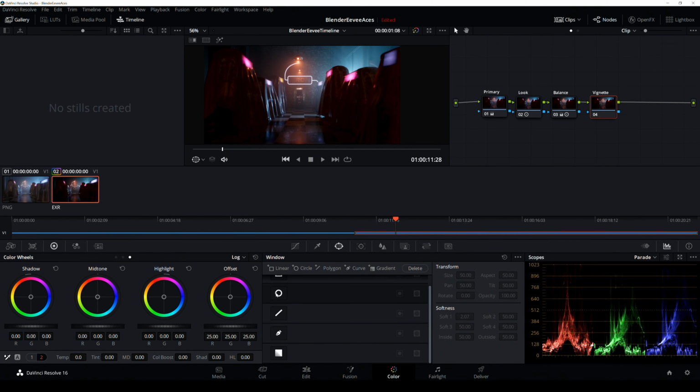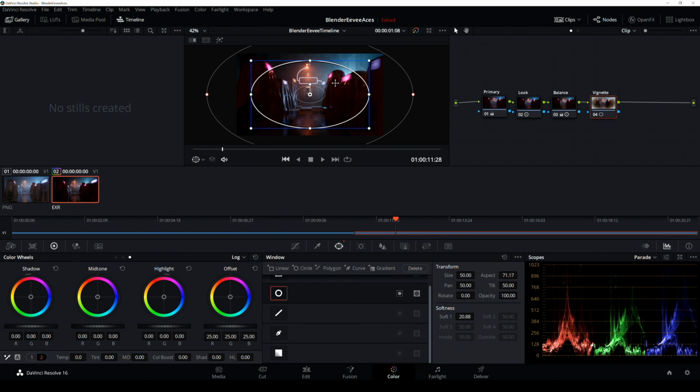and come into here and add a mask and kind of scale it up a little bit, feather it out, and then we'll kind of back out just a little bit. You can see how the vignette is going to be affected here on this little node. So I'm going to invert it. So we're looking at it this way.